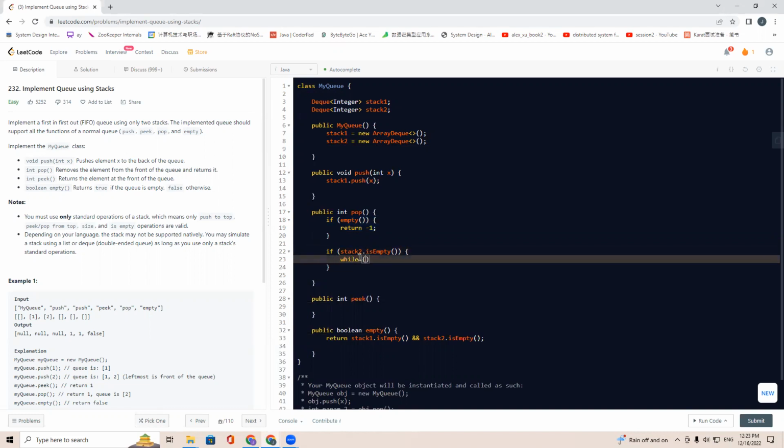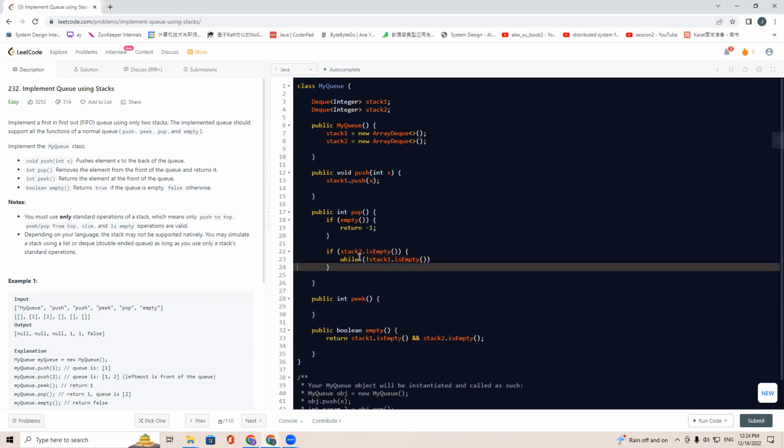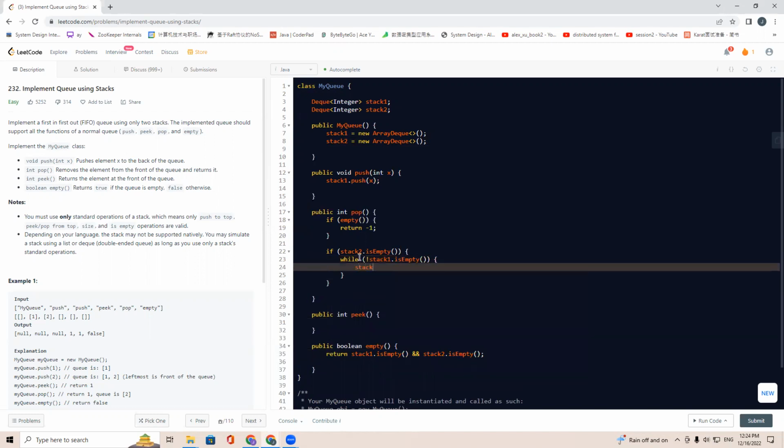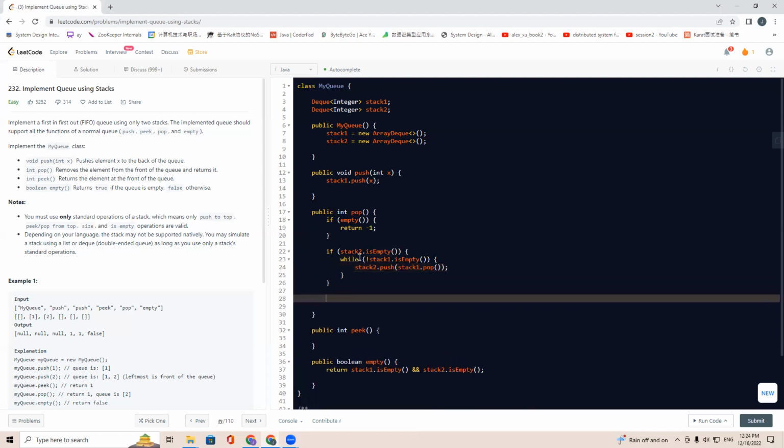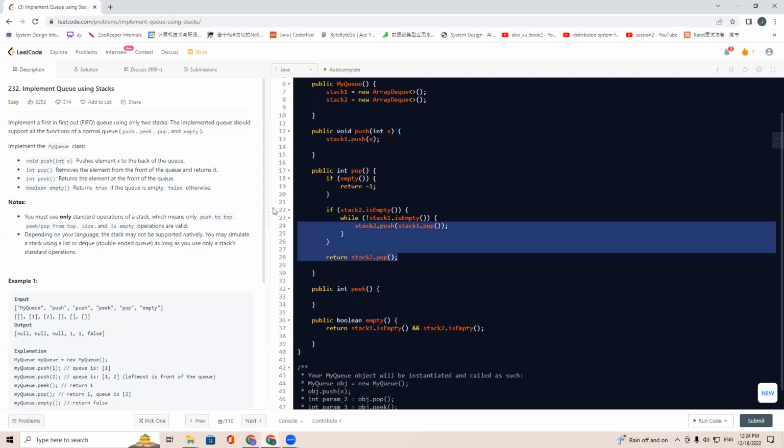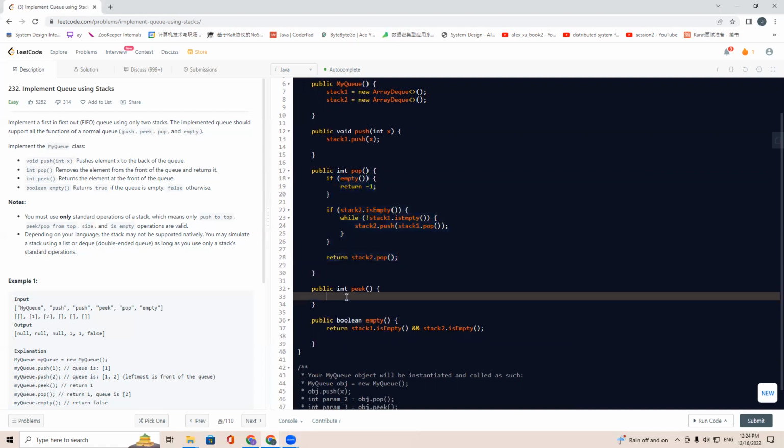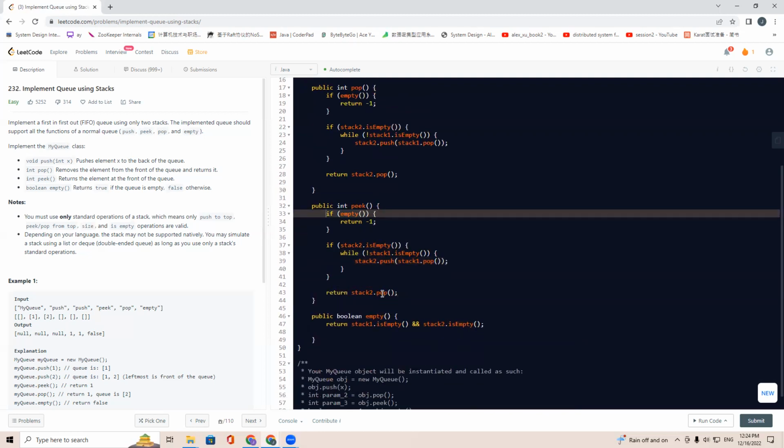So while stack 1 is not empty, stack 2 push stack 1 pop. And now stack 2 will have some elements, so we return stack 2 dot pop. For peek, the logic will be the same, but we return peek.